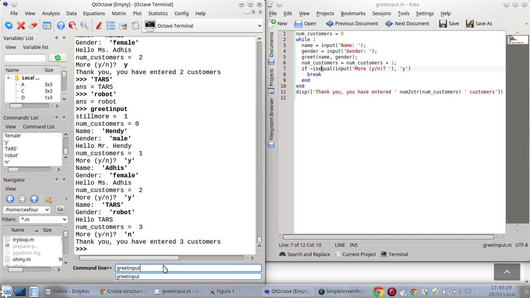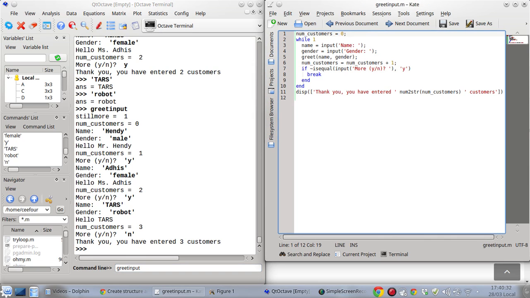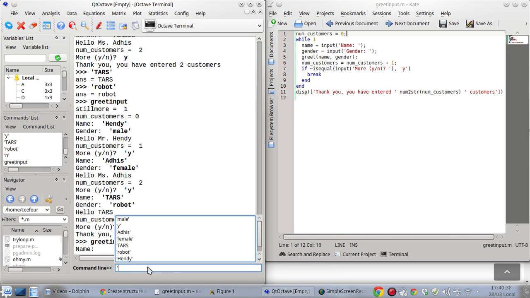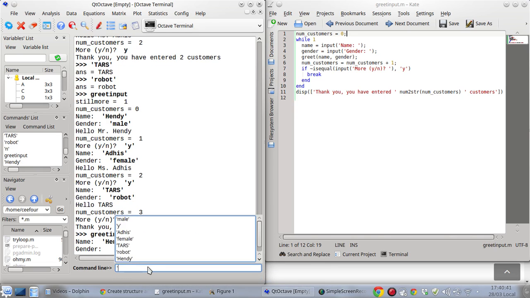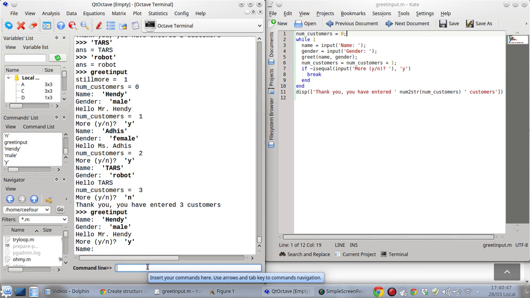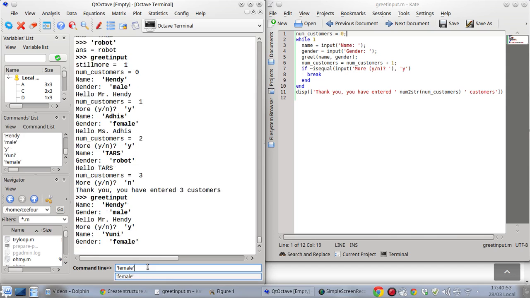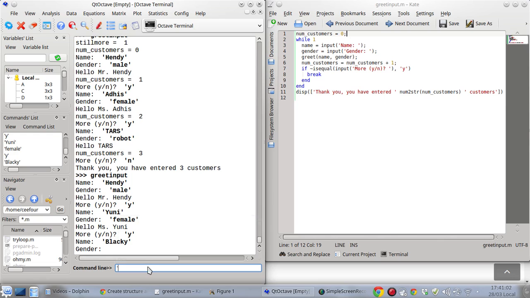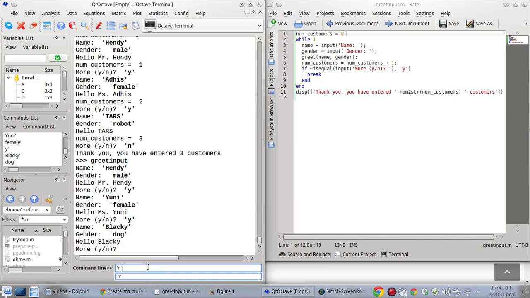So this is just the same program as before, but implemented in a different way. So first I have Andy, generates male, and more yes or no. Okay, yes, and then it loops, and then maybe I'll try something else. Uni, it's female, and it's more. For the robot, maybe let's try Blackie. It generates a dog. Well, a dog can be male and female, but okay, just for the sake of illustration, and more. No.